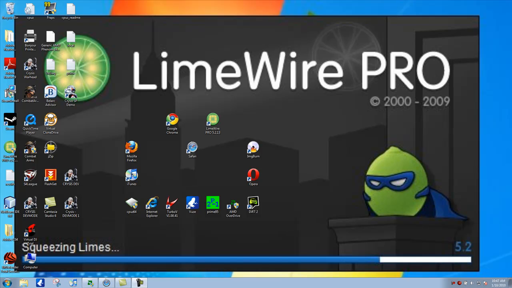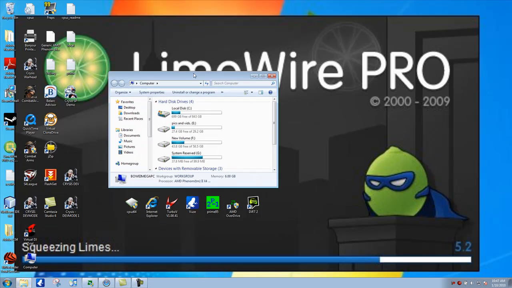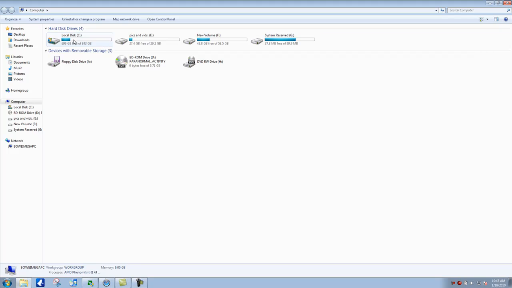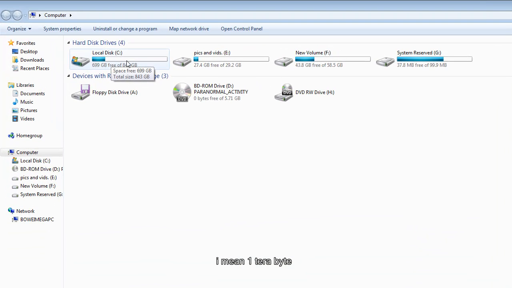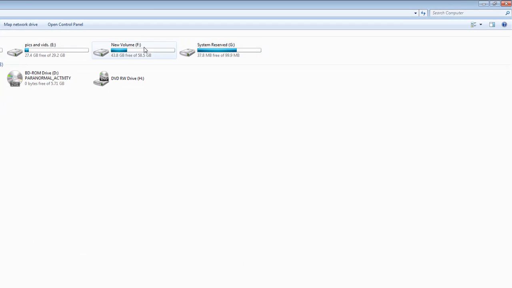Hello, this video is to show you how to make a separate partition from your hard drive, like mine right here. My local disk C was originally 1 TB, but I partitioned it into these. I didn't really make that one, Windows just did its own crazy thing.